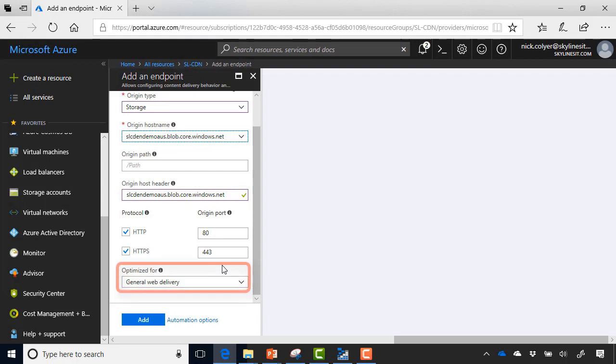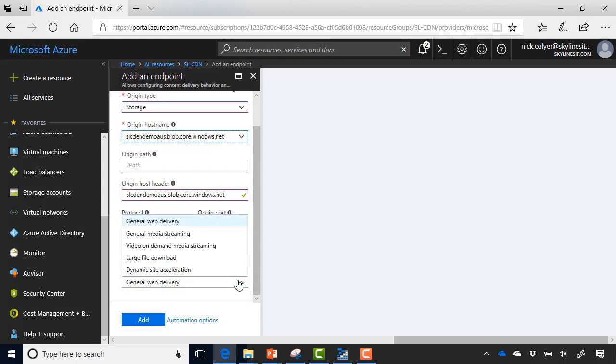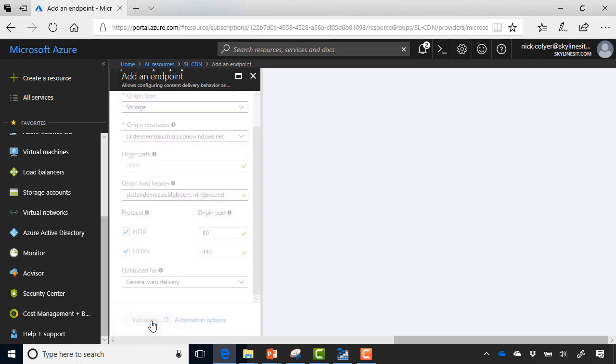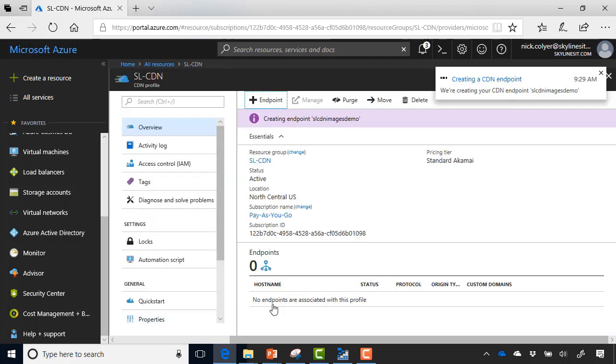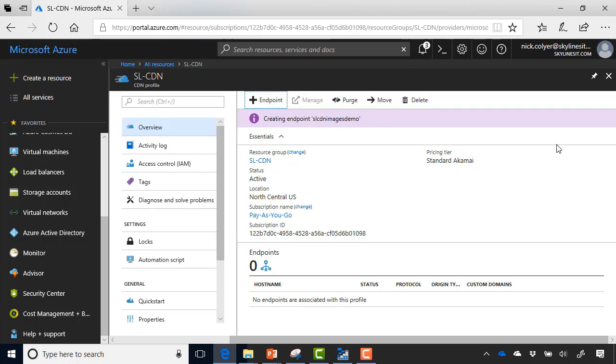This part on the bottom though is pretty key. I can optimize for general web delivery, which is what I want on this occasion. But if I wanted to, like I said earlier in the course, if we were optimizing for media streaming or video on demand, dynamic site acceleration, those are things that I can select from this menu as well. But let's go ahead and select add. It'll go ahead and create that endpoint for us. It'll take about a minute, and then we'll come back to that once it's completed.